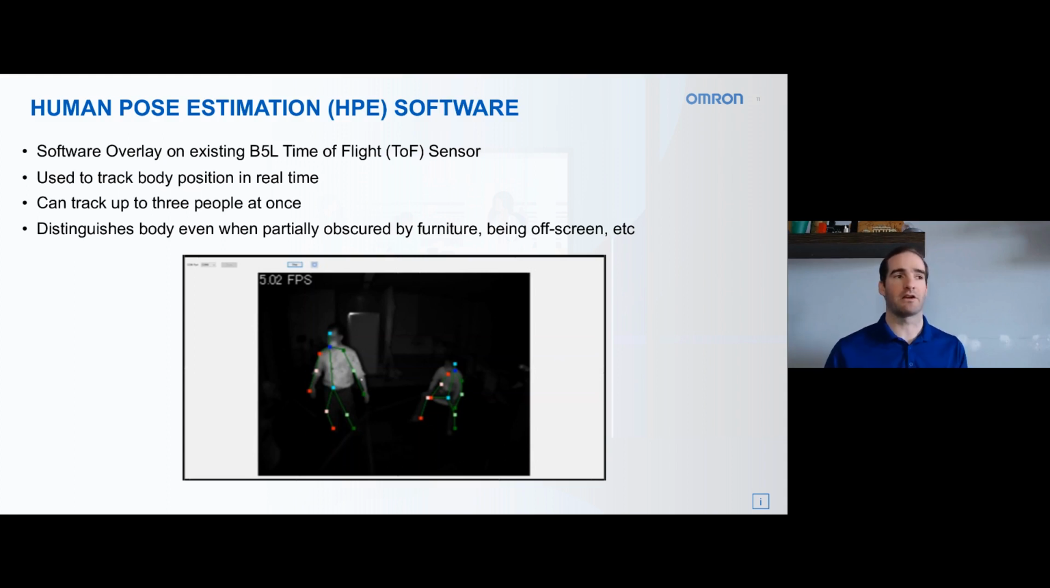So with that, we have brought in our human pose estimation software. This is a software overlay that's on our existing B5L time-of-flight sensor. And what it's being used for is to track body position in real time. A lot of this software is based on our OKAO facial recognition software, but using the distance data, we can still track the body position even though there's no actual face data being projected and no visual data being gathered by the sensor. The software can track up to 3 people at once, and it distinguishes the body even when it's partially obscured.